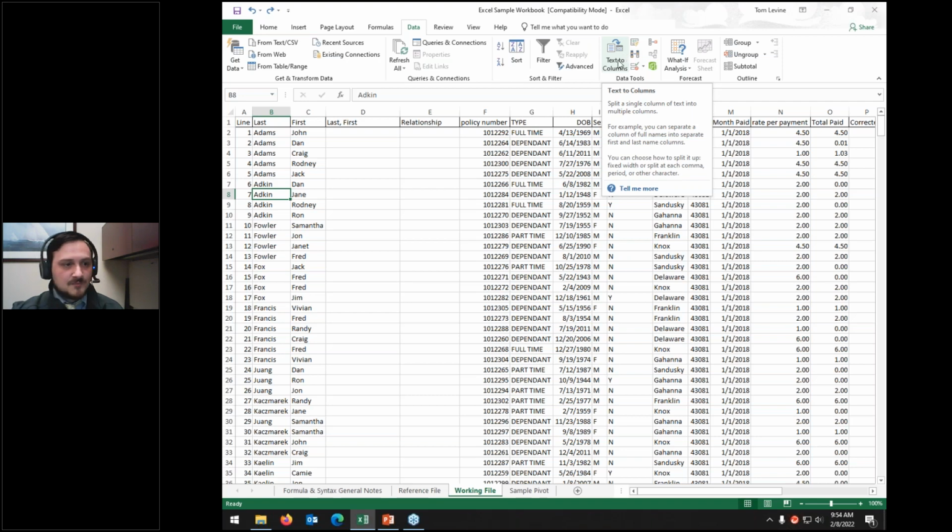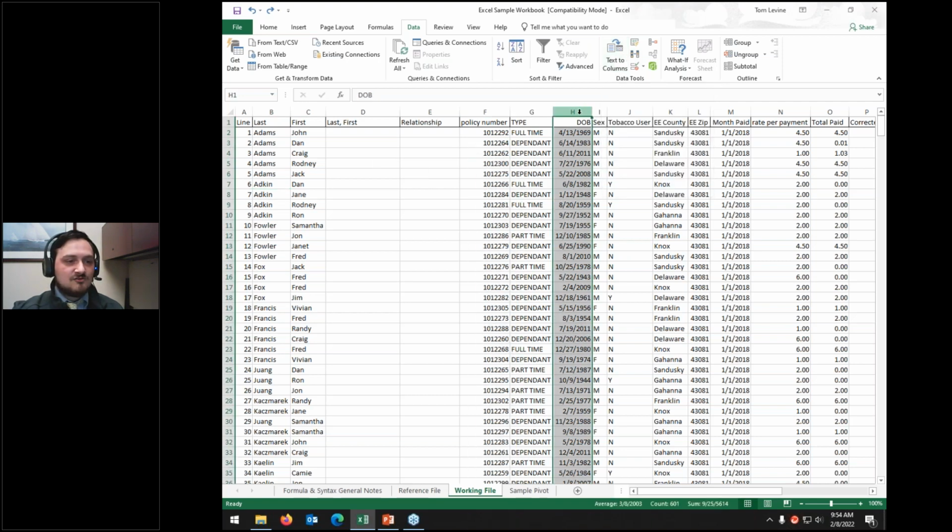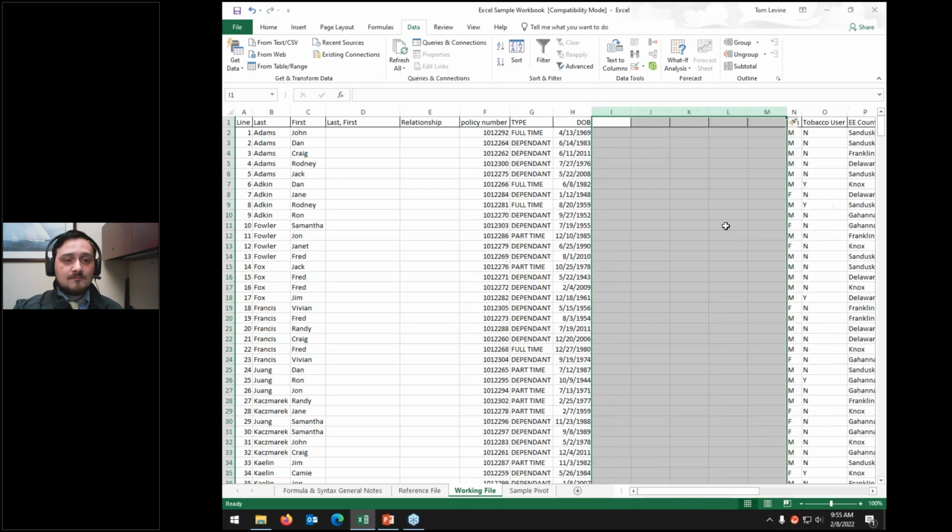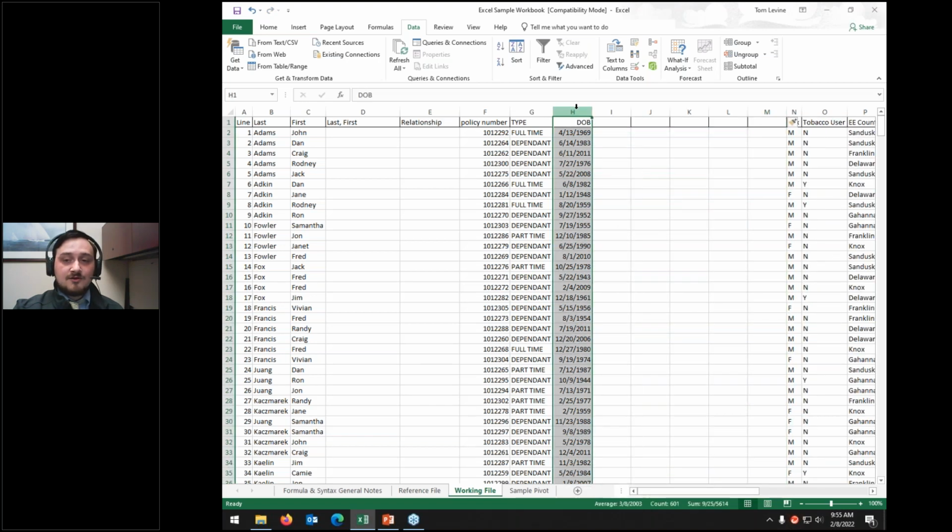Let's say I wanted to split up the information here in this data business column, and I wanted to, say, separate the month, the day, and the year information. Well, what I could do is I could insert some columns over here, highlight the column that I wanted to split up, and then hit Text to Columns.